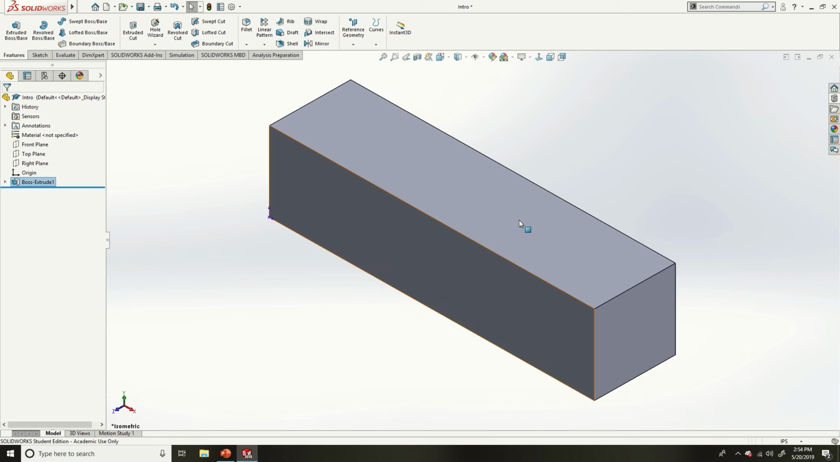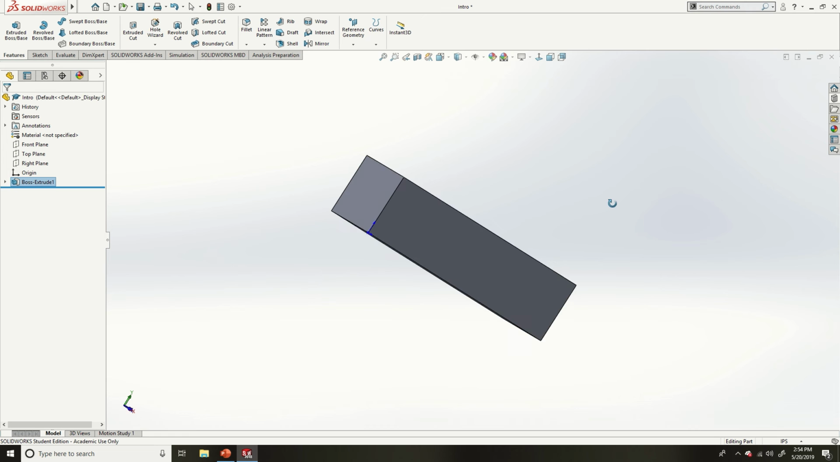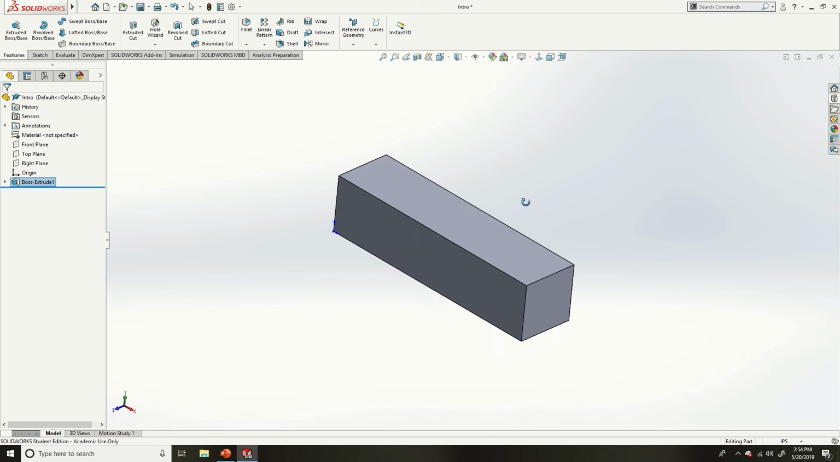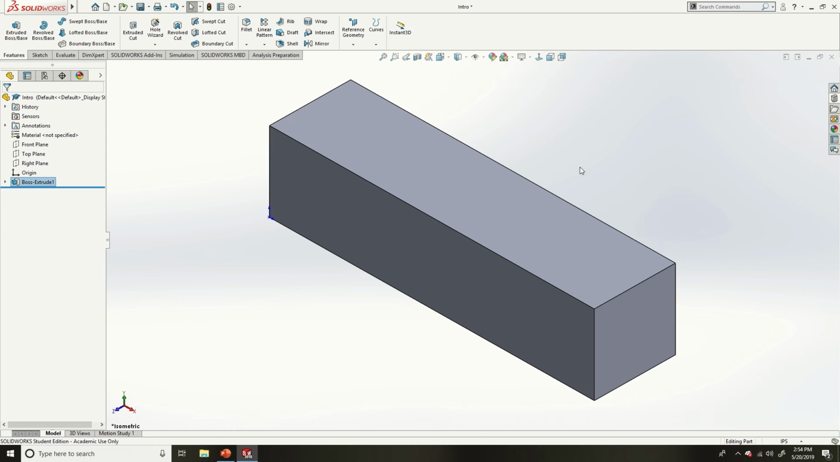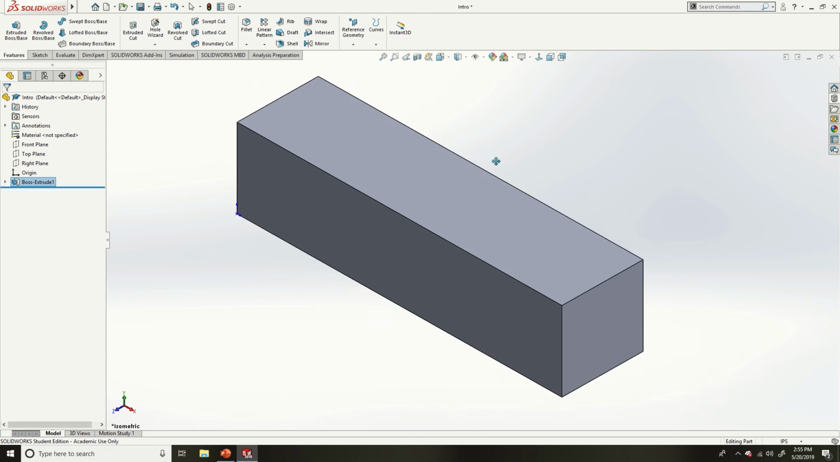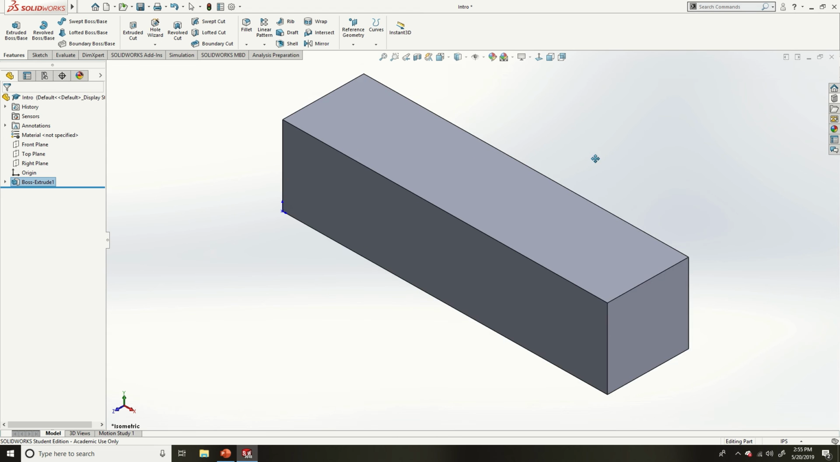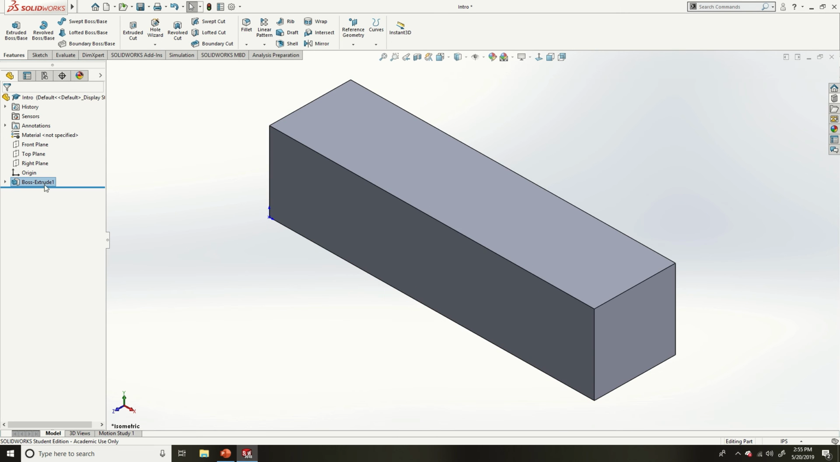If I press Control 7, there's the isometric view. Scrolling with the mouse, if I center click the mouse, it's going to rotate around the center of it. If you press Control and the center click, you can move it side, left, and right. I'm pressing Control and the center of the mouse, that'll do that. Go back to Control 7.